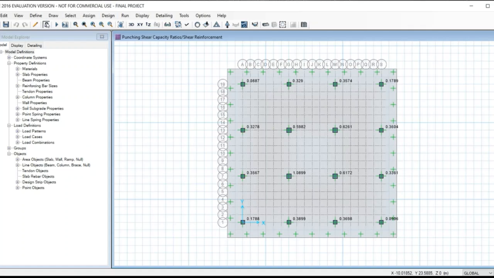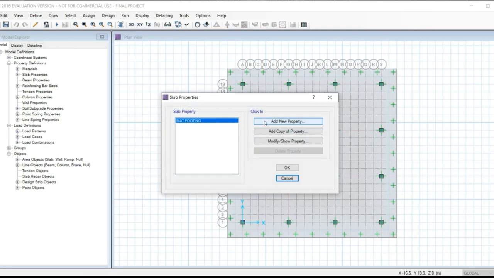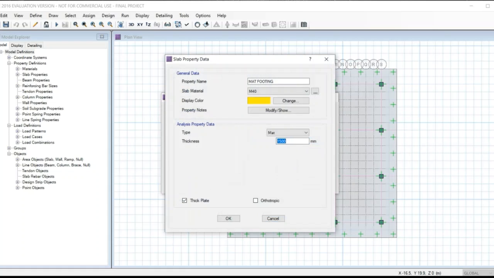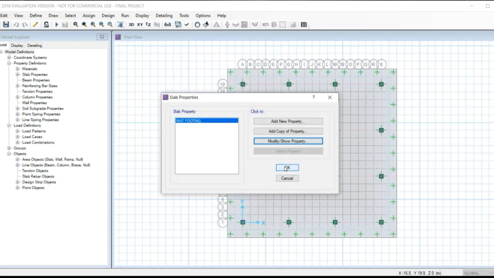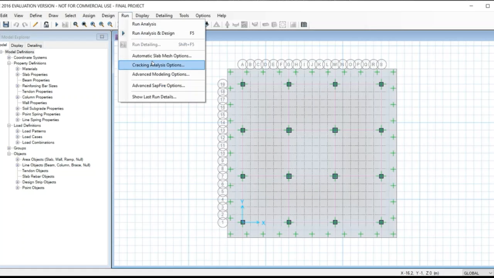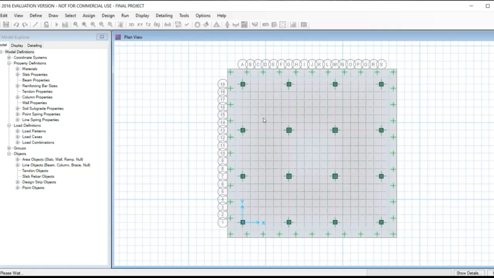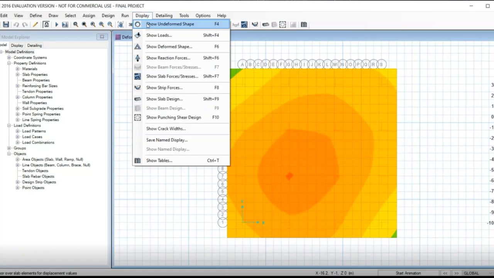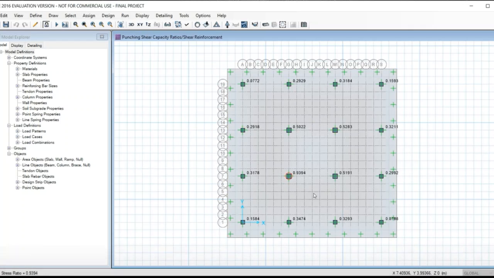Then again go to define slab property and modify the thickness, increase the thickness. Click on OK. Again run analysis and design. Again check the punching shear. Now here all the values are less than 1.